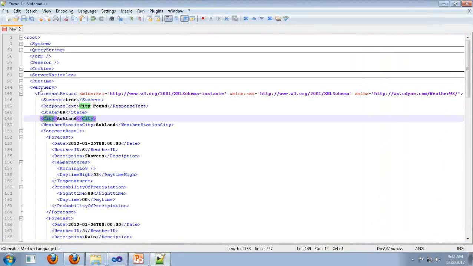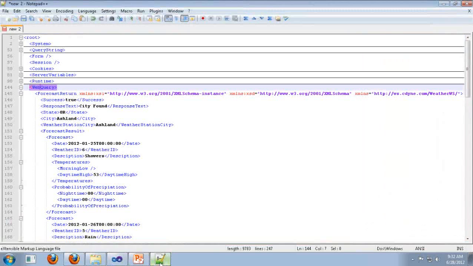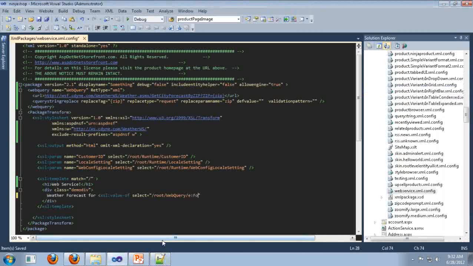Let's look at our nodes. Root, web query. And here's where we get into the namespace. So anything beyond this web query is going to need to have that namespace that I defined. I believe it is a W. So it'll be W colon and then the value that we're looking for. So root, web query. Let's go W, forecast return.